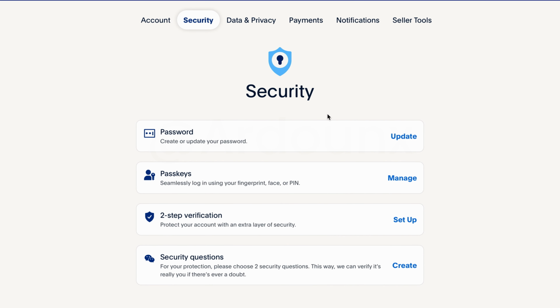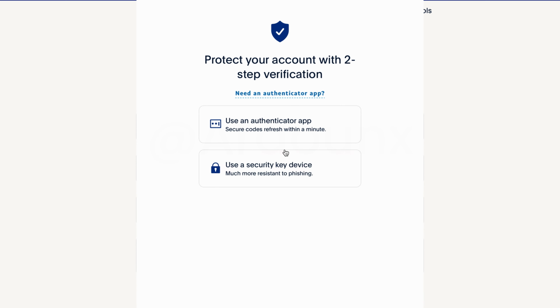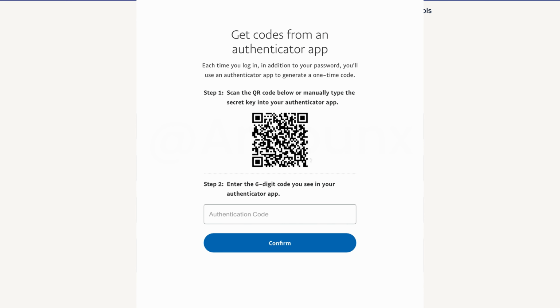Here, we have multiple security options that you can configure to protect our account. Here, you can set up two-step verification. If you have a security key, choose Use a security key device. Alternatively, you can opt for Use an authenticator app. Scan the QR code with your authenticator app, enter the code displayed, and then click Confirm.